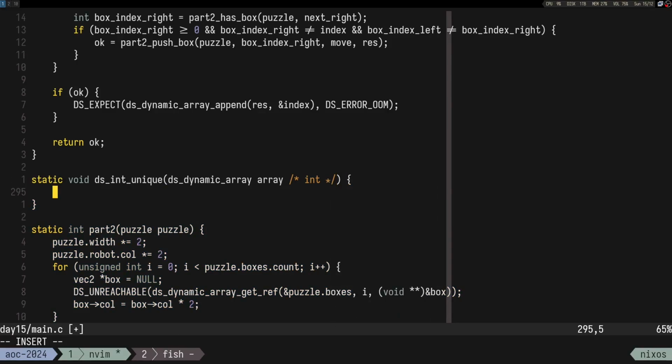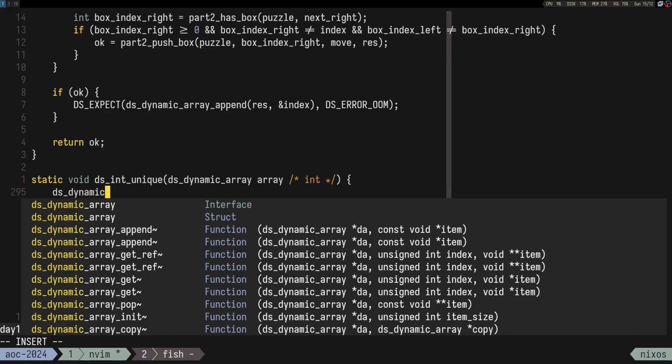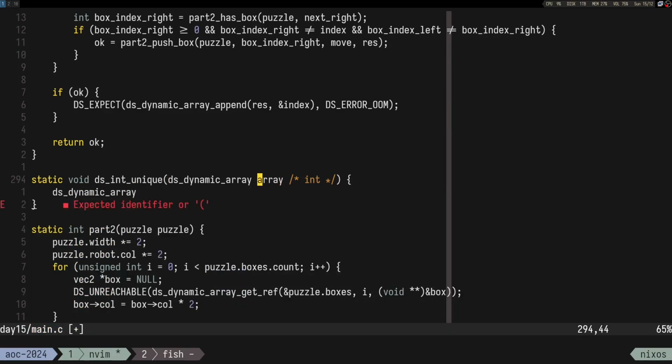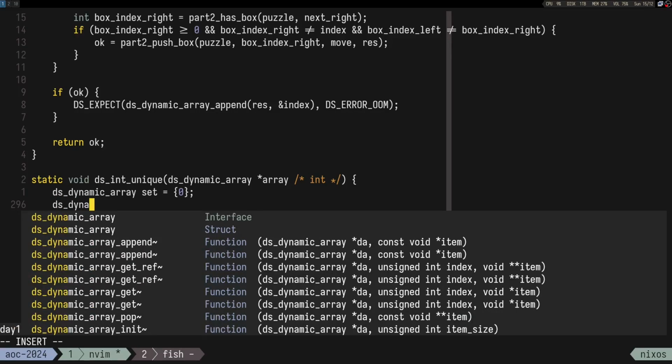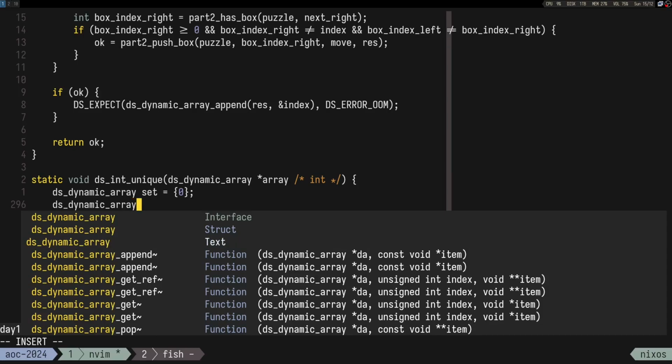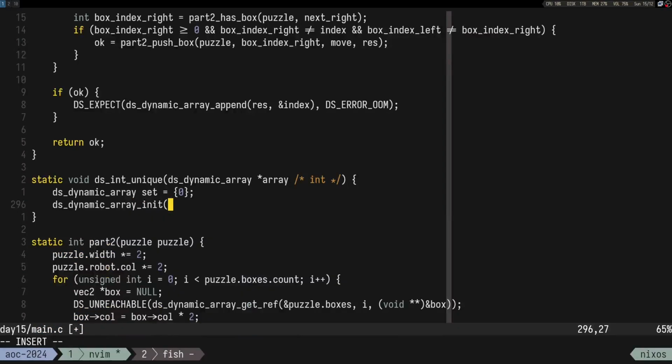So what I'm gonna do is have a dynamic array. So it has to be a pointer, I think. What am I doing with this? I think I was pressing U by mistake. So this is the set. I'm gonna use a hash map, I guess a hash set, imaginary hash set. So this dynamic array init. Let's pass in the set and size of init.